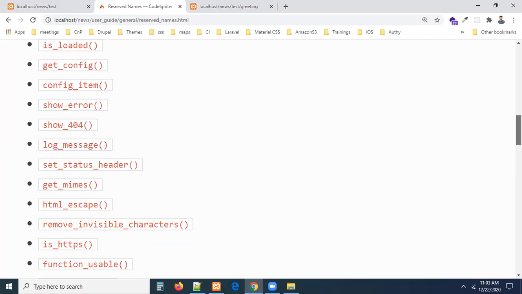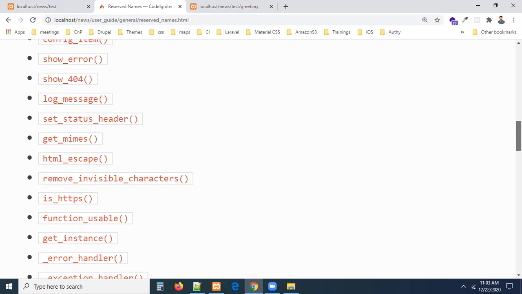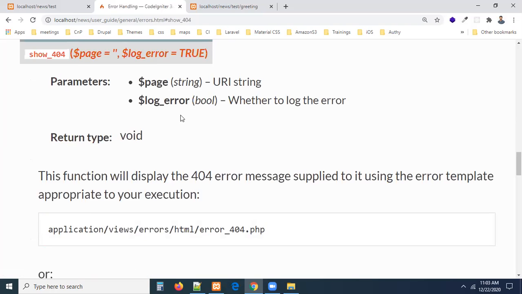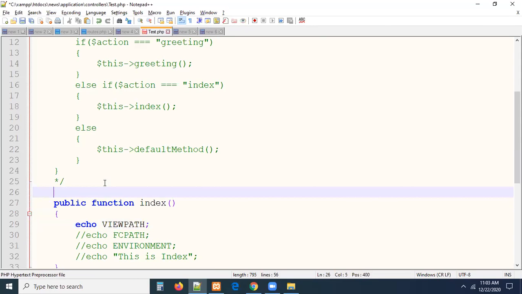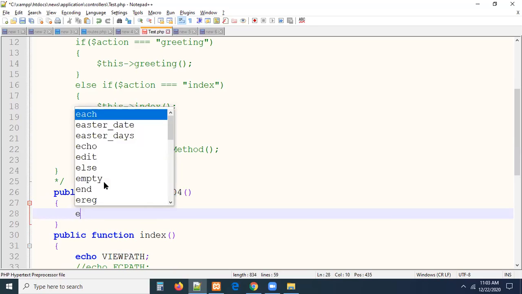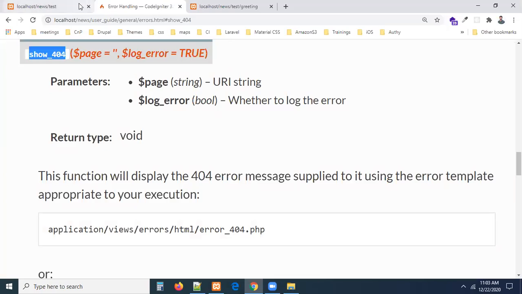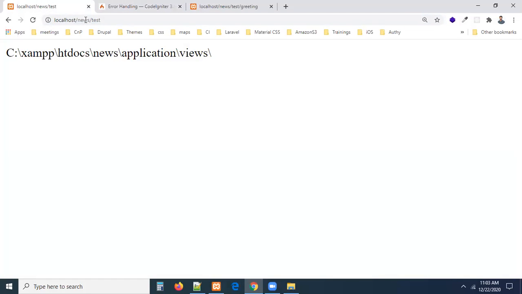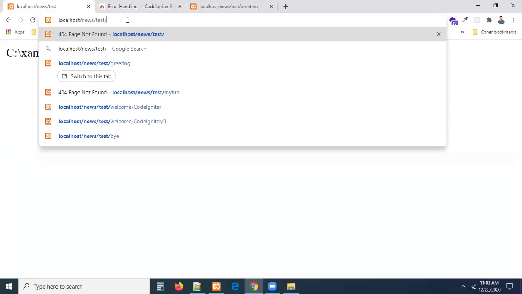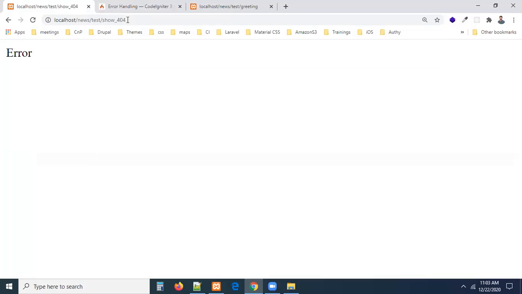So be careful when we are using them. Anyhow, it may show you an error if you are using a predefined method. So for example, show 404, this is a method we have. Can I create this method in my controller? Let us go: public function show 404. This is the function I'm going to create. Let me check it. Will it work? Echo error. Simply I'm writing this method, but it may show you or not. But later in the session, definitely let me go there. Show 404. I think it is going to call, but that's not a good thing.